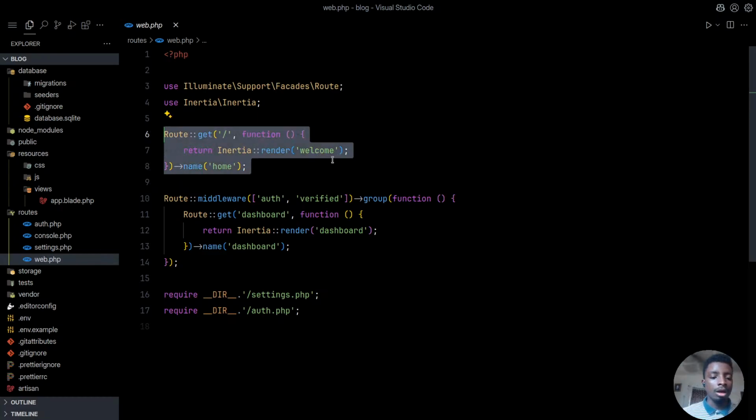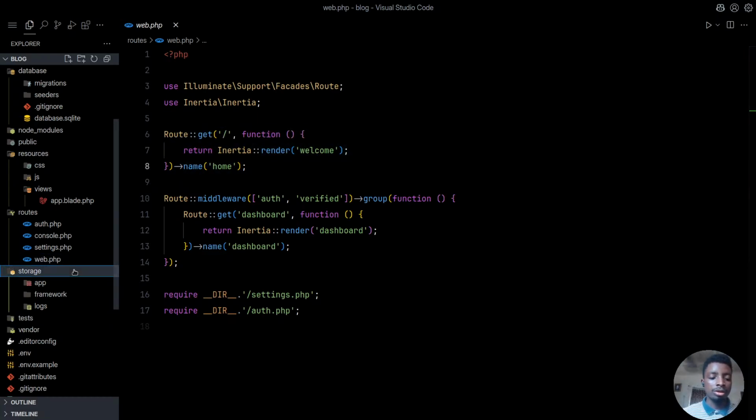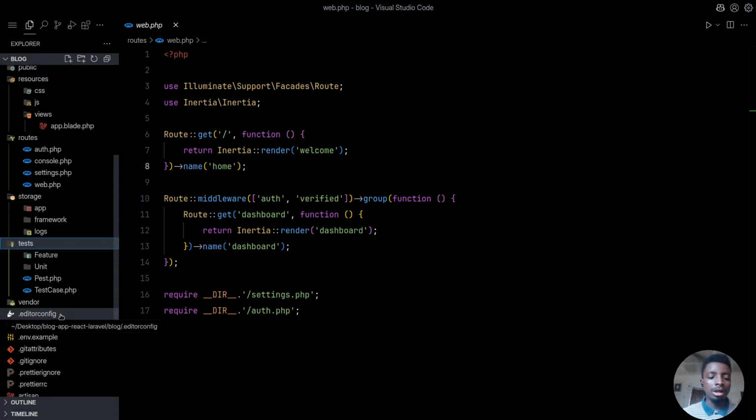Now within this also there's a storage folder which is mostly for things like uploads and file uploads within. There's also a test folder which I'll talk about later when you try to run tests within your Laravel application, just to troubleshoot and see things that are not working well, or probably test the optimization and the performance of certain functions or features.